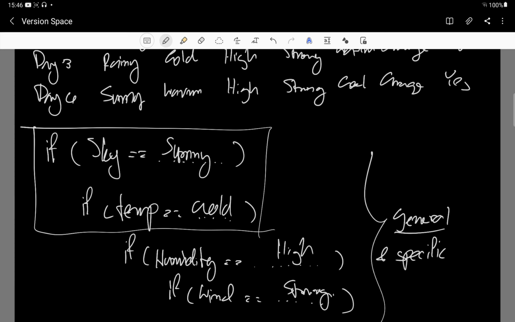But if you add more and more conditions, the rule will cover fewer examples than the more general one, right? So it depends on the conditions. According to this representation, whether a rule is general or specific depends on the number of conditions. So this is one example.